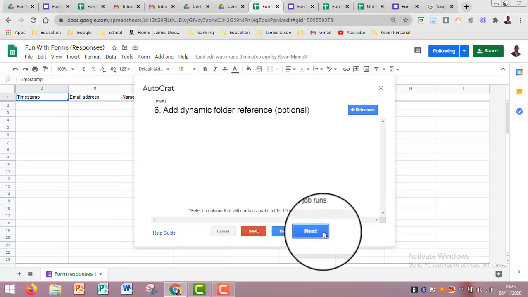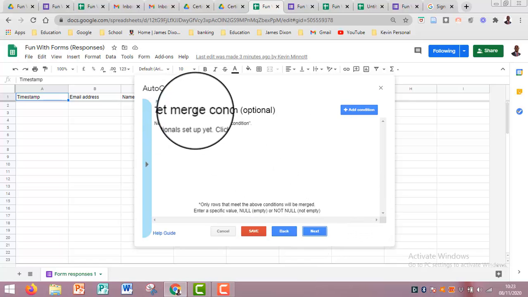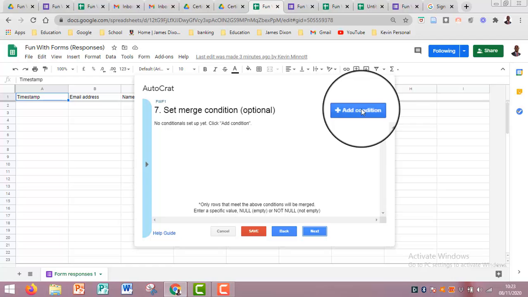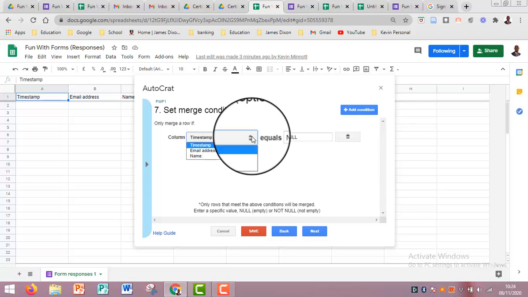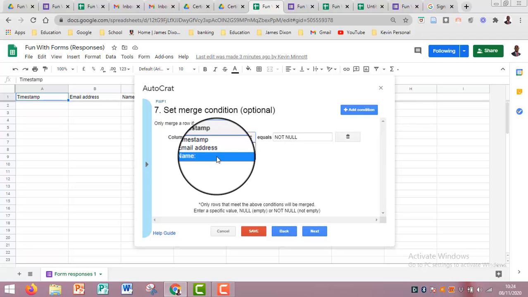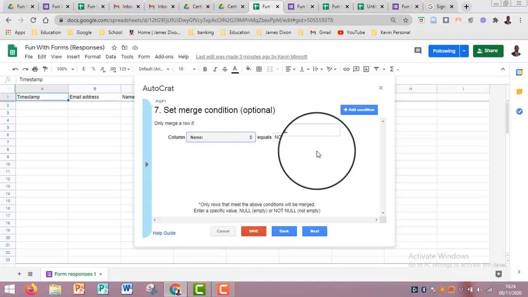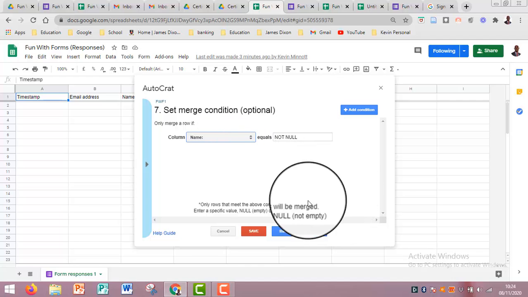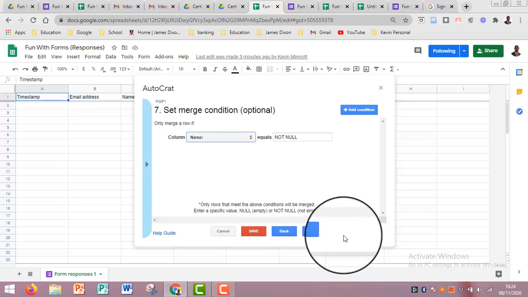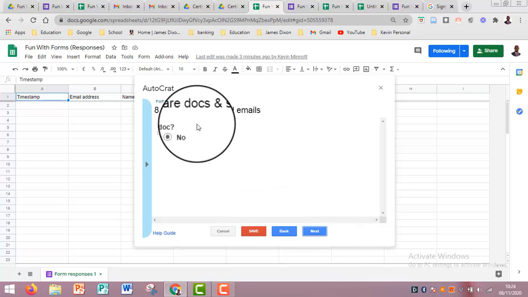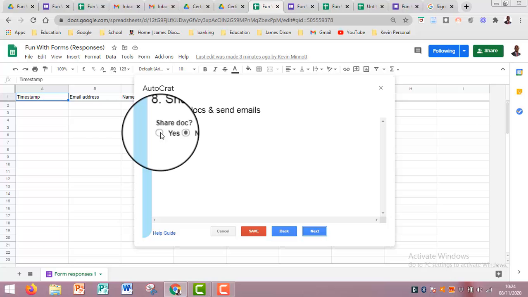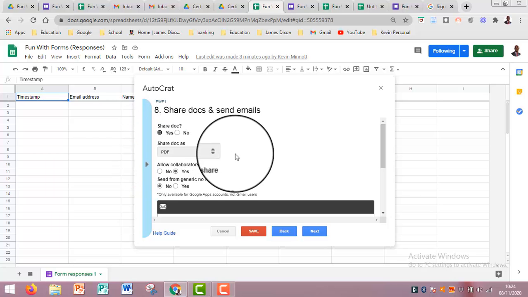It's optional. No, I don't want it. Next, set merge condition. So I don't want the timestamp. It's the name. Remember? Not null. I think that means it's not blank. So as long as you select the name, that's what you're going to merge. Let's go to next. Shared docs, yes. PDF, yes.